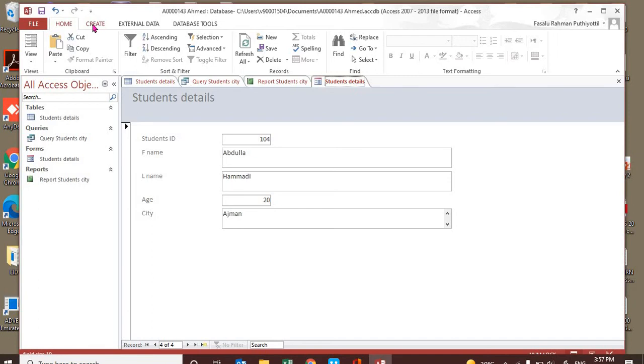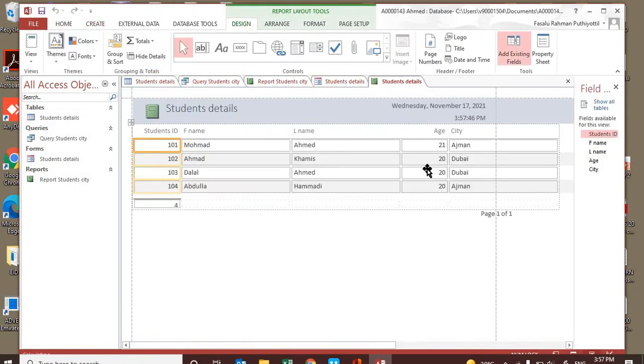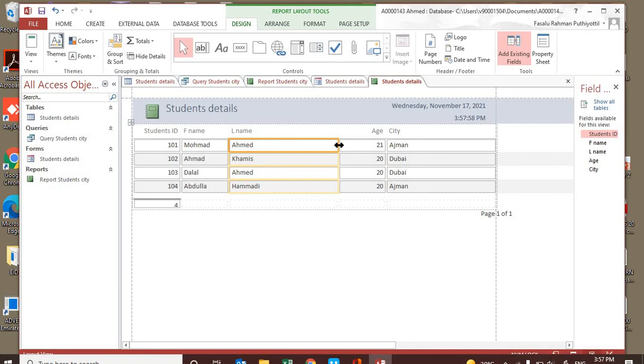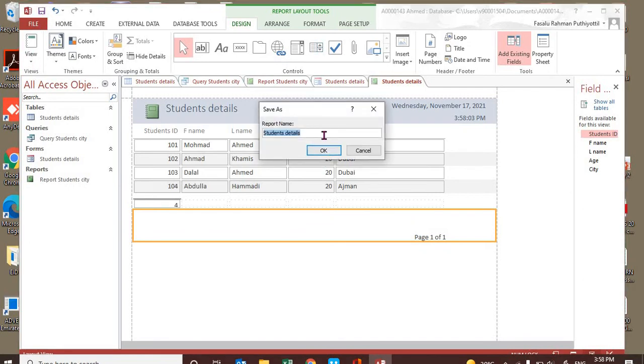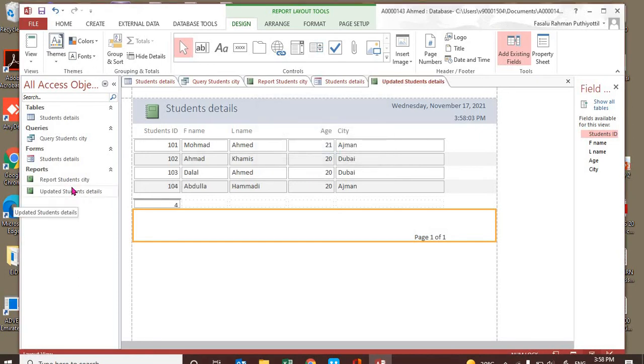You can create a report for this. Create report. So this will give us the data in this format. Sometimes this report is coming beyond our page, so you can bring it down so that while printing, it will come in one page. Now it's in one page. Save this report. Student details, new student added here. We can say updated student details. The report is coming here, updated student details.